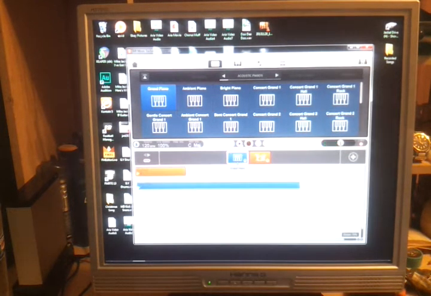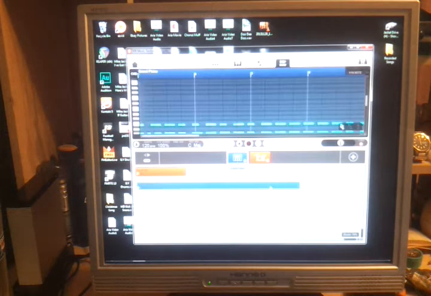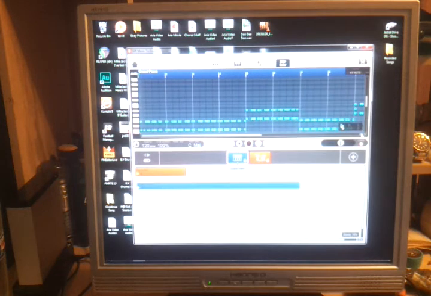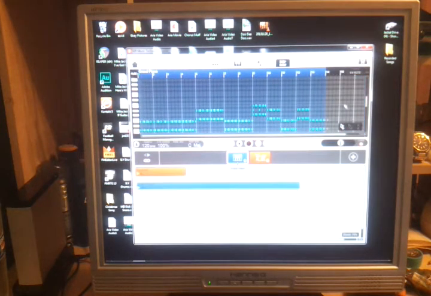2, 3, 4. Okay. Now I went over the 12 bars there into the 13th. Easy. Double click it. This is the whole track there. I didn't want to go 13 bars. Let's drag that back to there. There we go, now we're only playing 12 bars of it.